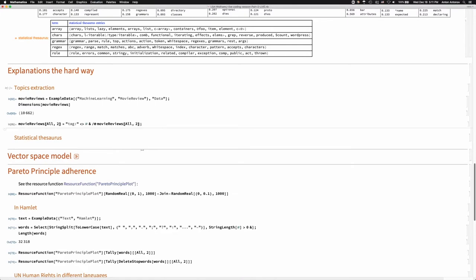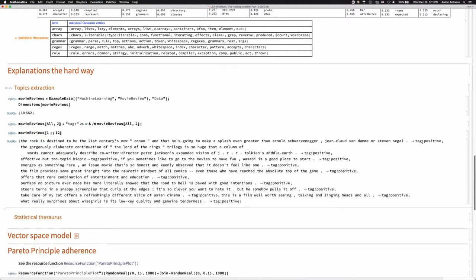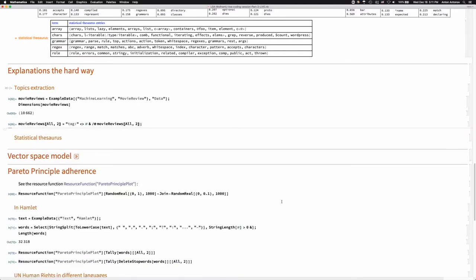So here I'm going to attach to the movie reviews a prefix. The labels are going to have a prefix. Let me just show you. Tag, because I want to combine them with the movie reviews, and then see in the extracted topics which of these words actually come from the labels. I only have two labels, positive and negative. So far this is nothing particularly special, just transforming data.